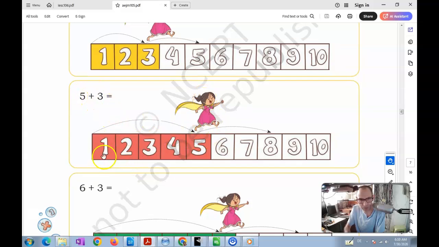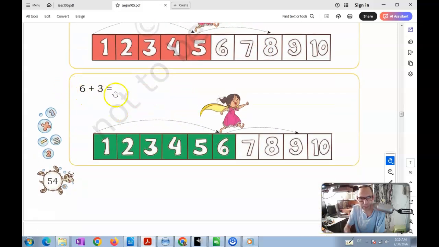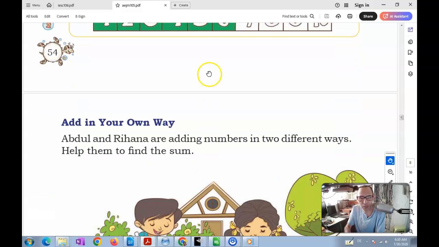Or a 5 and a 3 would be this jump and this jump over here, and then you will end up at 8. A 6 plus a 3 would be this jump and this jump over here. You will end up at the 9, right?